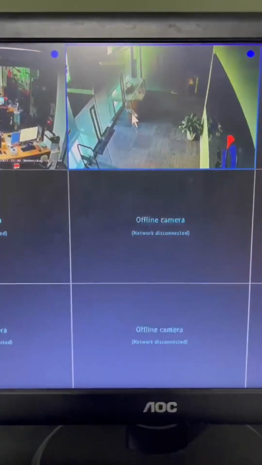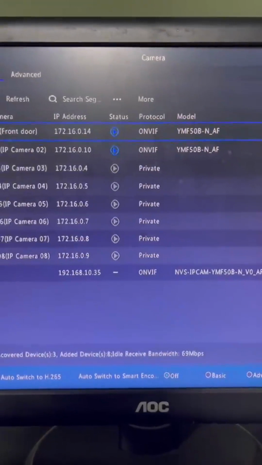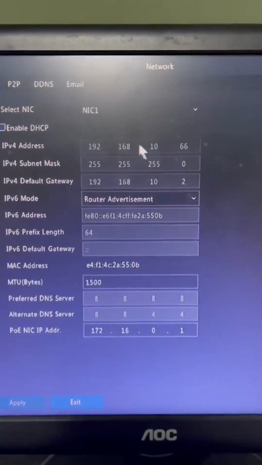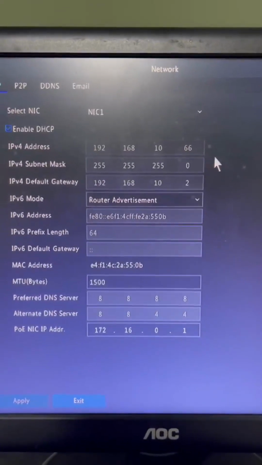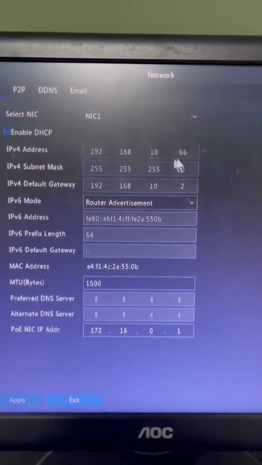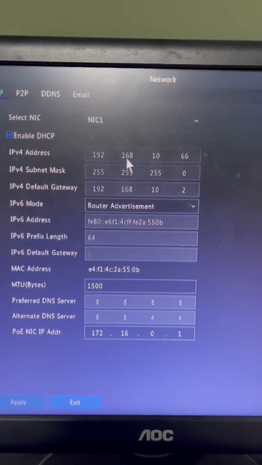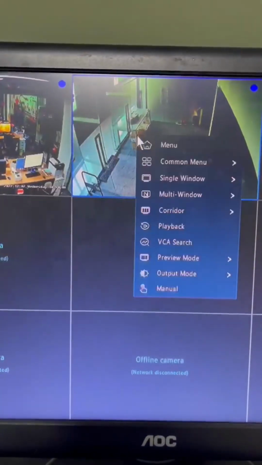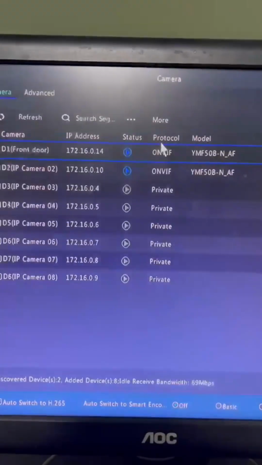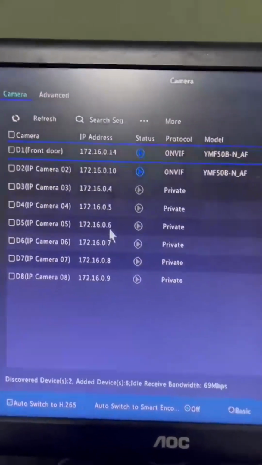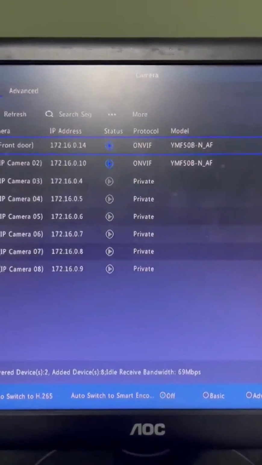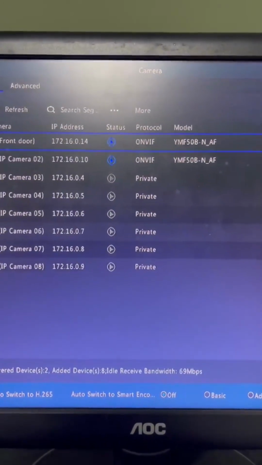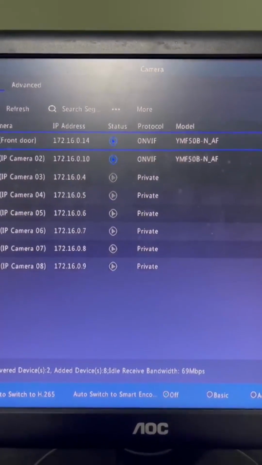Now let's go to CMD. You can check our network. Yeah, you can see this is our NVR IP address. So you must make sure if the camera is connected to the PoE switch, the IP address must be in the same segment. So let's go to add more cameras. We found the IP address of that one, right? So we add it now.